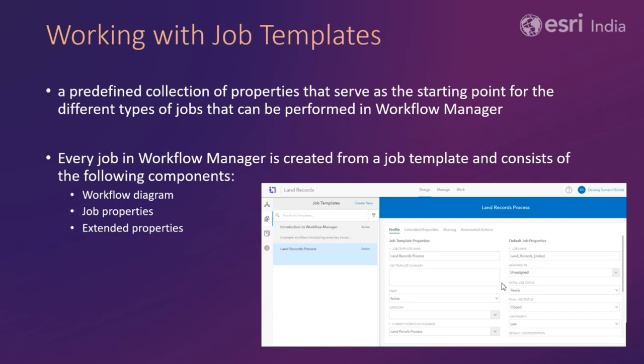The workflow diagram, obviously, will give you the provision of creating the workflow and adding the steps. That will consist of the steps and the process that the job will follow. Then comes the job properties. Job properties will have the basic project management information, such as the job schedule, the name of the job, the assignee, the description of the job, and so on. Then comes the extended properties. Extended properties will be comprised of the custom properties defined by an organization to facilitate additional information required for specific types of work.